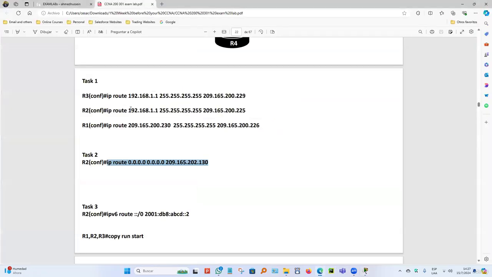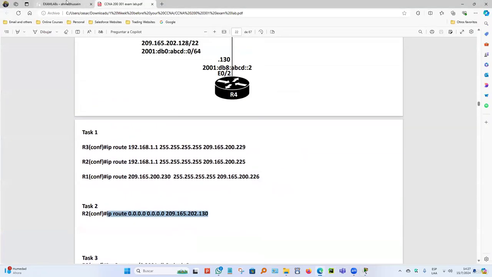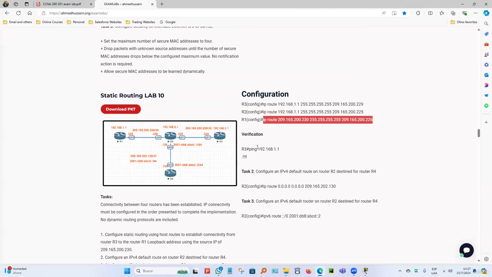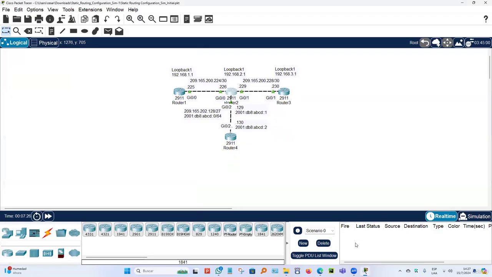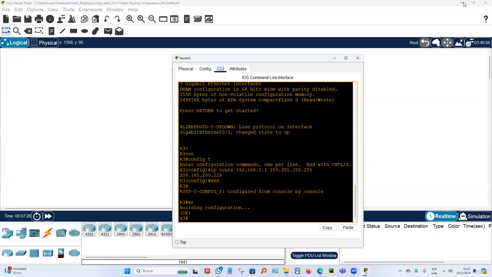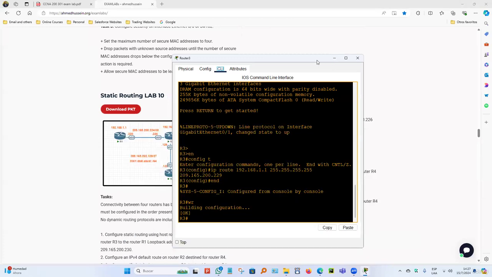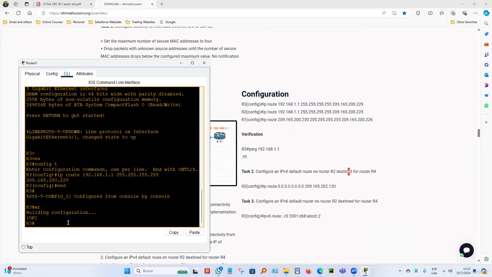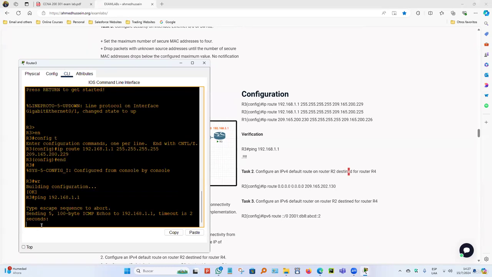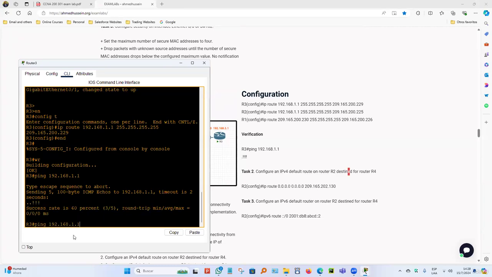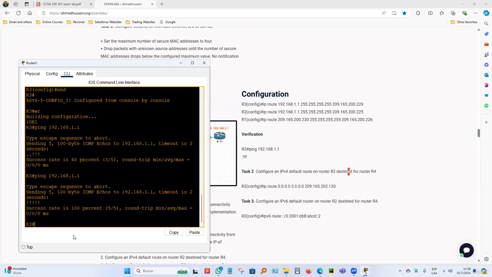So let's go with this. So we can do some validations there. We have to do a ping test to 192.168.1.1 from router 3. So let's go to router 3, do that. First validation there is a ping test. Let's do a ping 192.168.1.1. It might fail the first time, but the second time we will get 100%, total 100%.